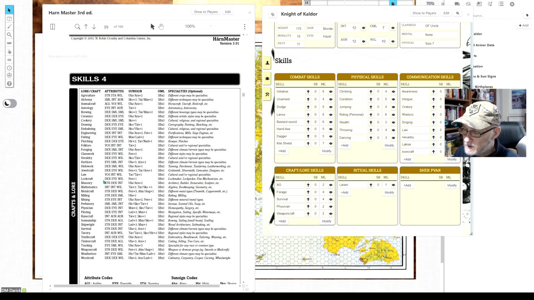And then if I wanted to, weather lore, tracking might be cool. Runecraft, mining, mathematics, jewelcraft. I could improve my heraldry. I think I'm going to improve heraldry because I think that falls in with being a firstborn son. Okay, so we got all of our mastery levels.